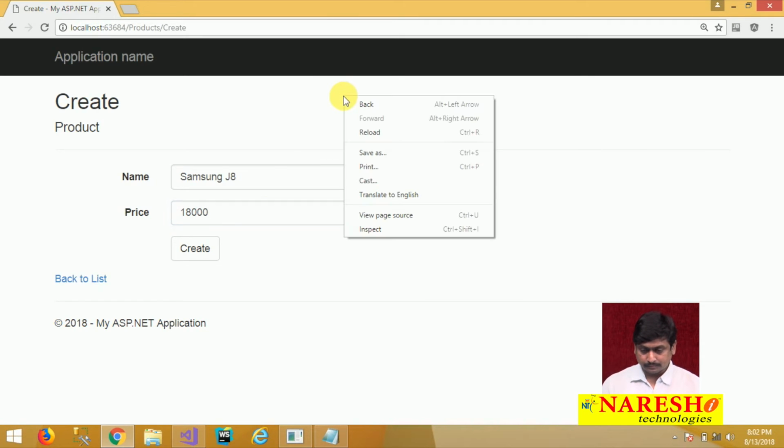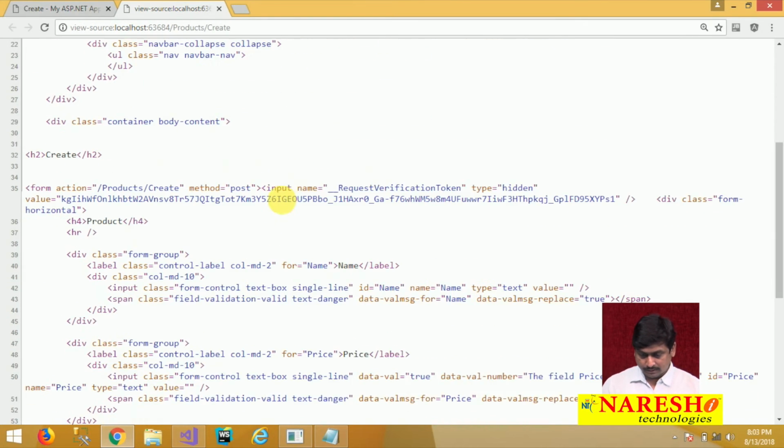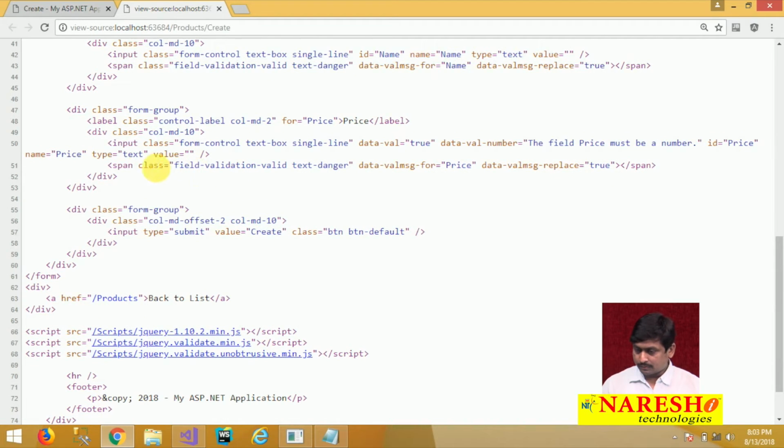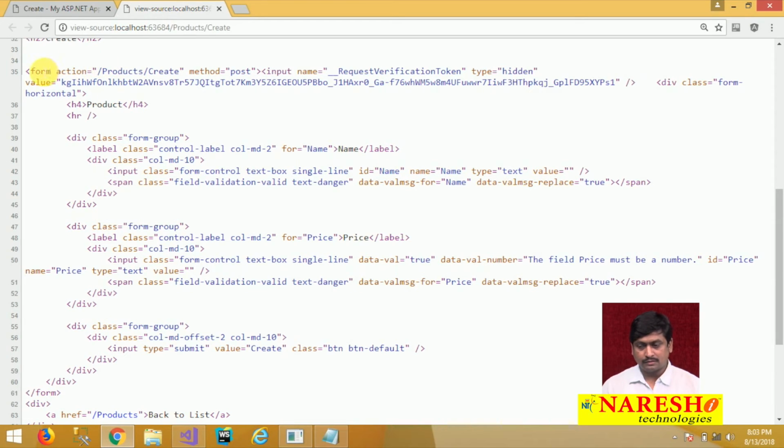You can observe, I will go to the page source. In the page source you can see here the control. So, this is the form, with action products create and method is post. And you can observe here the form is using a text box. This is a text box and its name is name. Another text box, its name is price. We are directly accessing them and we are using.